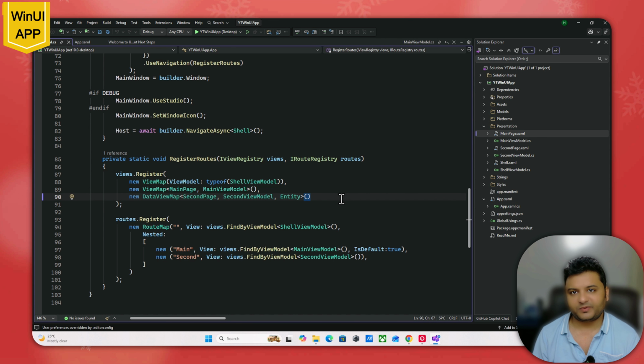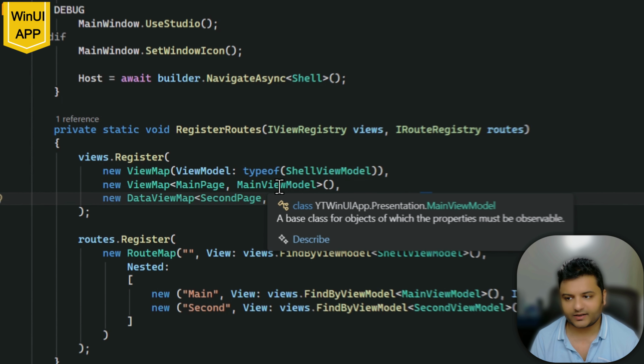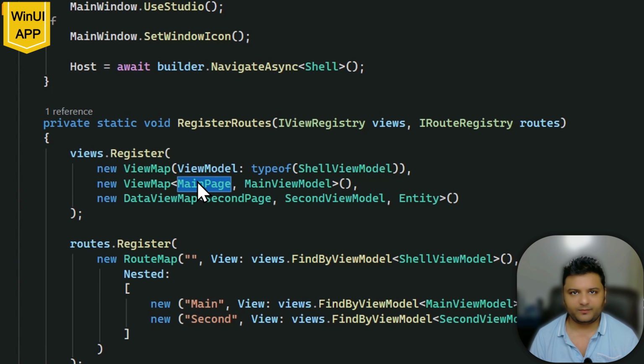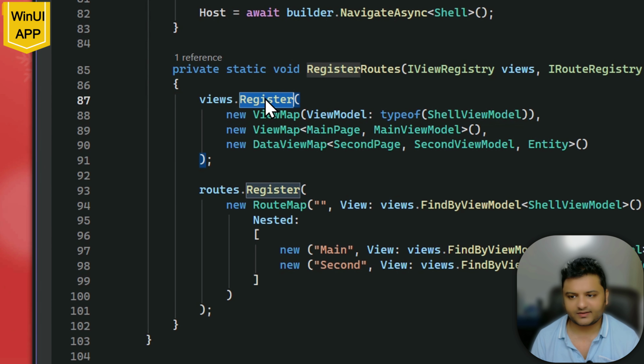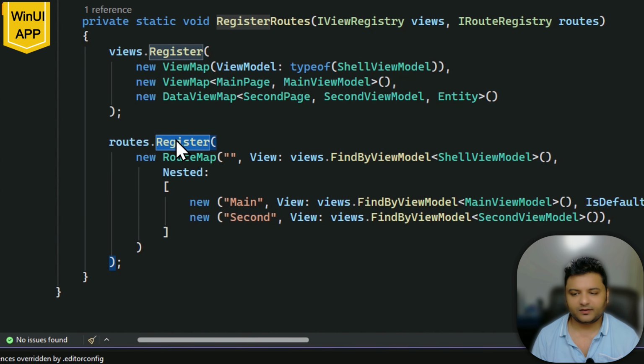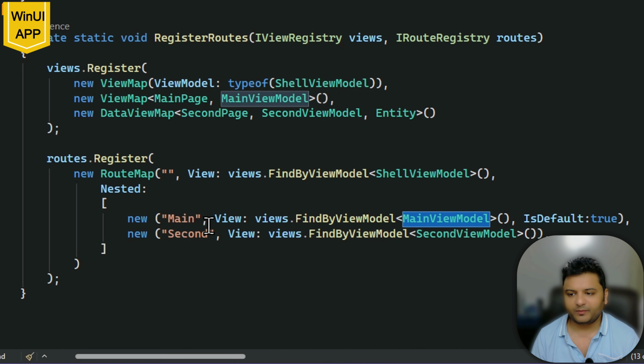Now, you don't really need to explicitly set the data context for your MainViewModel to the MainPage. Of course, if you add a new view model, you will have to do it here. But otherwise, for the things that it has scaffolded, it has already set the data context using this Register method. And then it is also setting the route inside this Routes.Register. Okay. So my MainViewModel will be bound to this, and my second view model will be bound to this view over here. Cool, right? So this is done out of the box.